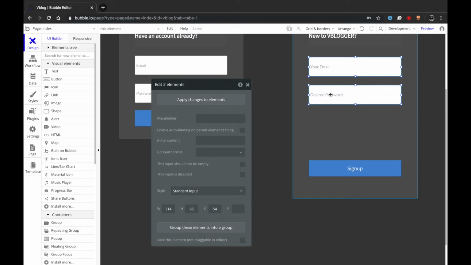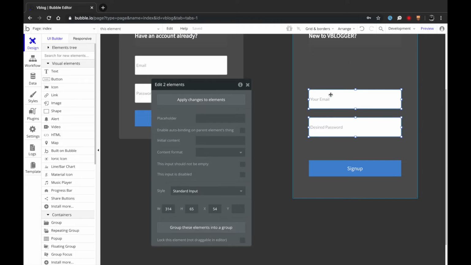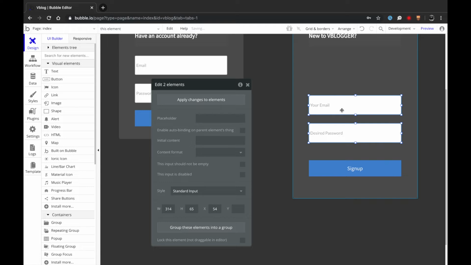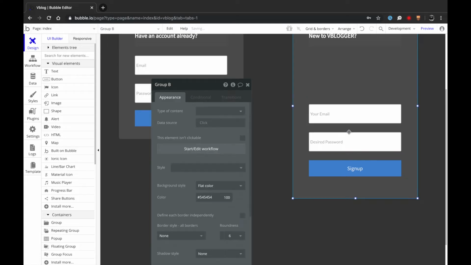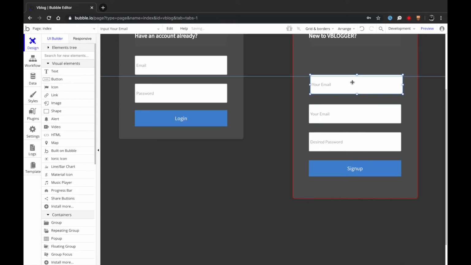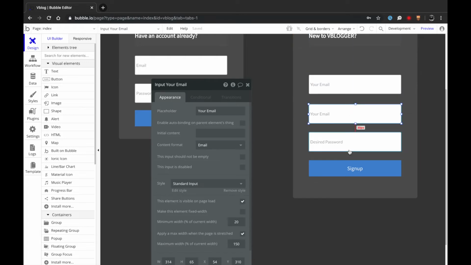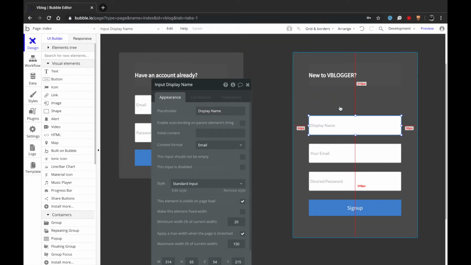So your email and your password. So I'm going to pull this down there, and also make sure that the fields are using the correct content format. So if it's a password field, make sure it's a password format. On the placeholder, I'm going to change this to name, and make sure down, as you see there, you can see content format is email.